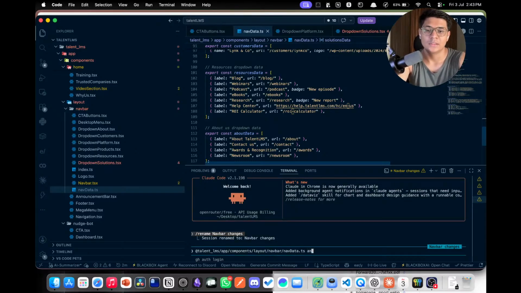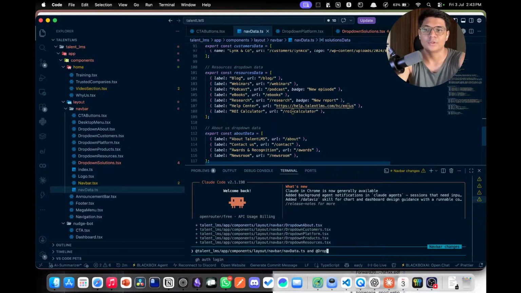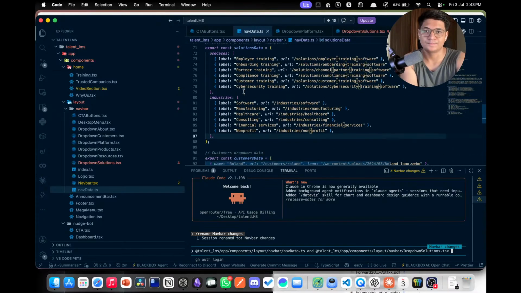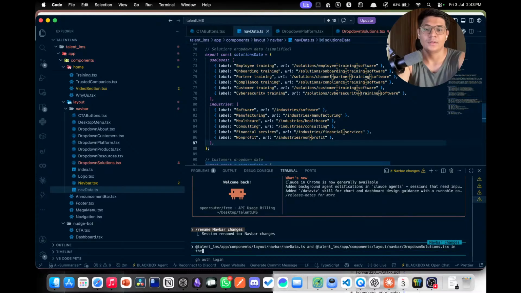data.ts and drop down solution.tsx. So both files we have given as context, and we will tell it, sorry, that in the solution data tab, I need one more option, that is, we will call it AI solution tab.